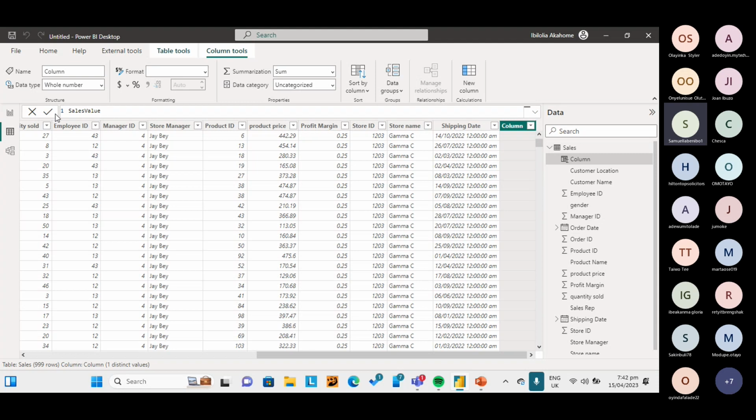Definitely, a function starts with an equal sign. Because we're writing a simple function, I'm not calling a function name. So I'm going to say quantity sold multiplied by, the multiplication sign is asterisk, right? Asterisk, yes. Multiplied by product price. So I'm going to click on this. This is a simple function we're writing.